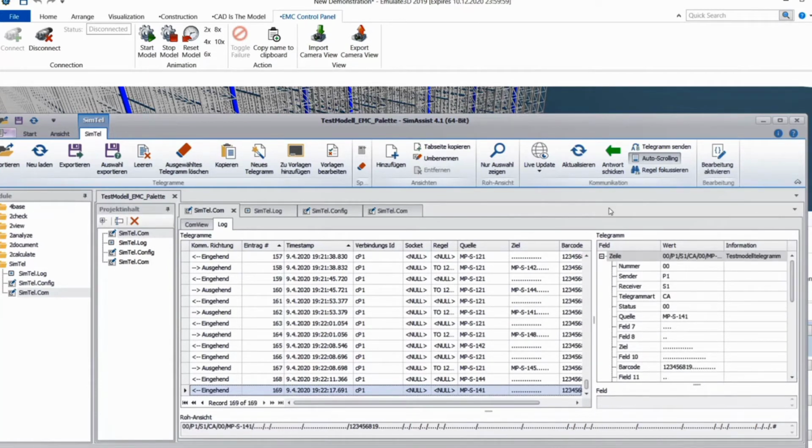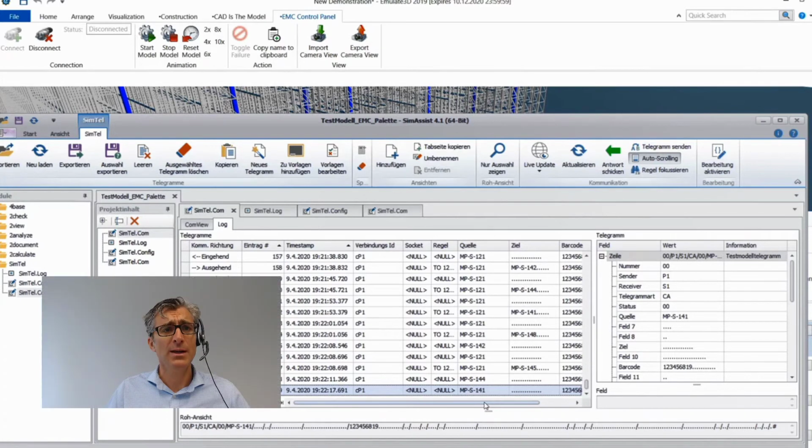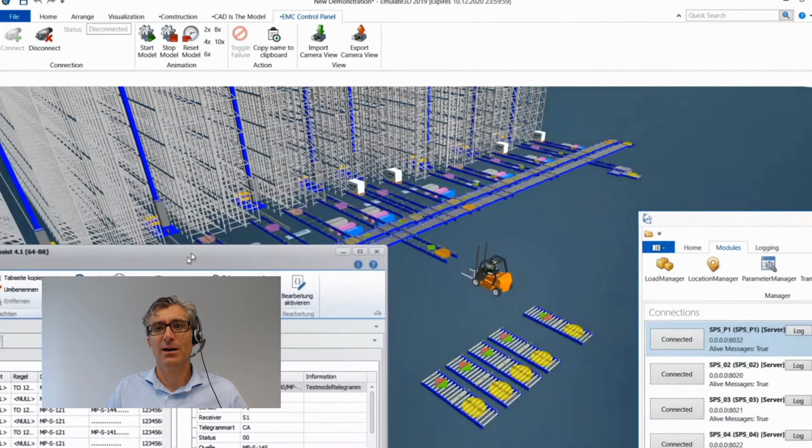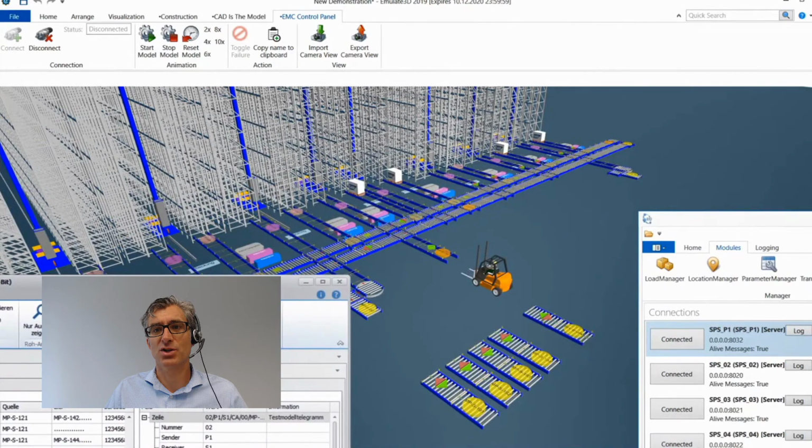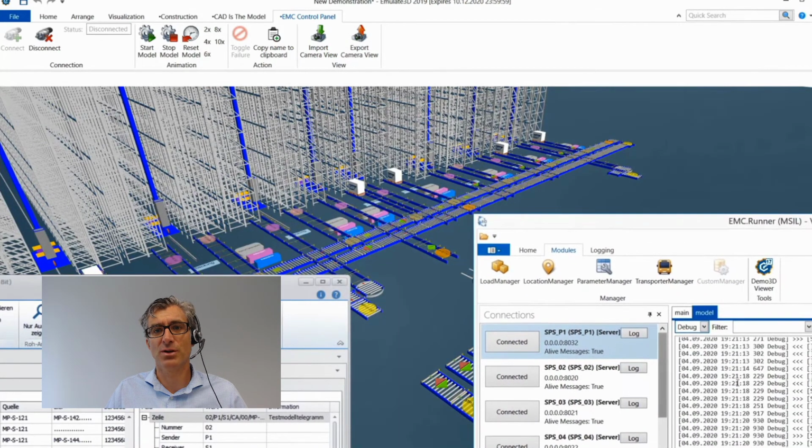Also, to understand when something went wrong, what the problem was. So again, here is basically our material flow controller, which sends and receives telegrams to and from our emulation controller, and the emulation controller is connected to the virtual model, and that's basically the complete test environment.